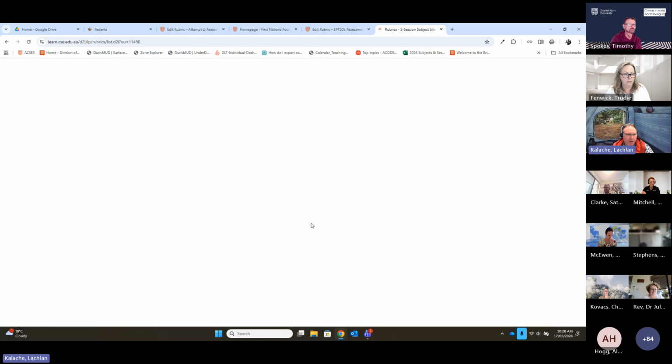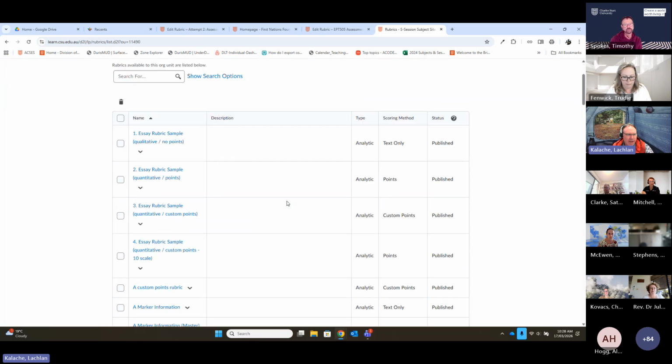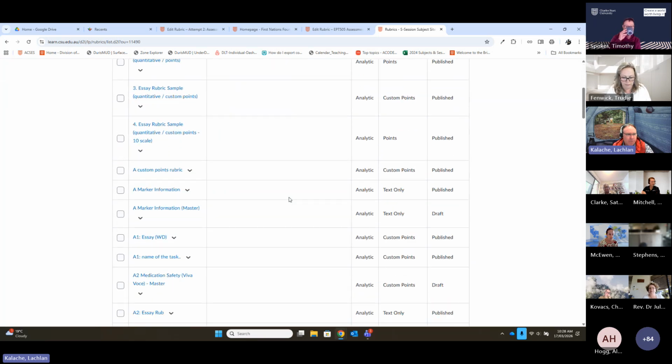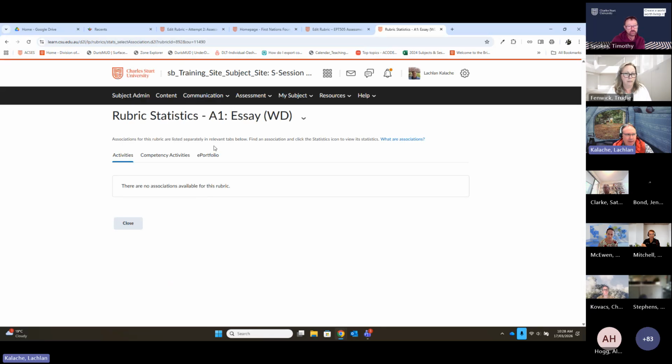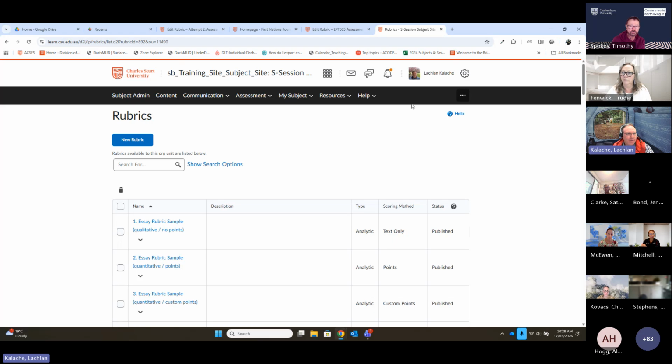Hopefully a lot of you are aware of this already, but when you create a rubric, you'll find that inside the rubrics area of your subject admin, there is a view statistics option in the drop-down. At that point, inside that area, you are able to see a spread. I don't have a rubric associated with that one. Excellent. Let's find one where I do.